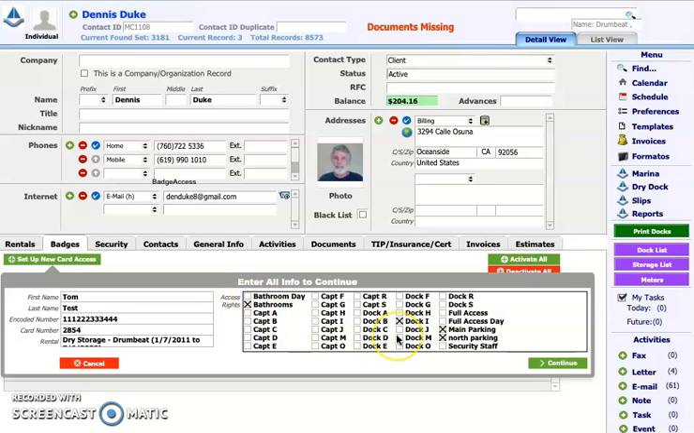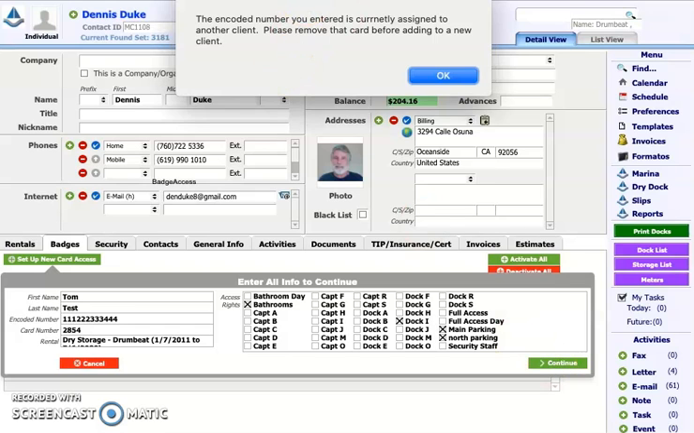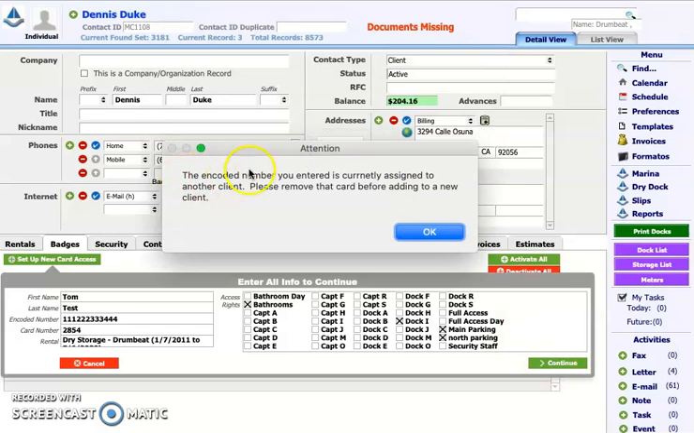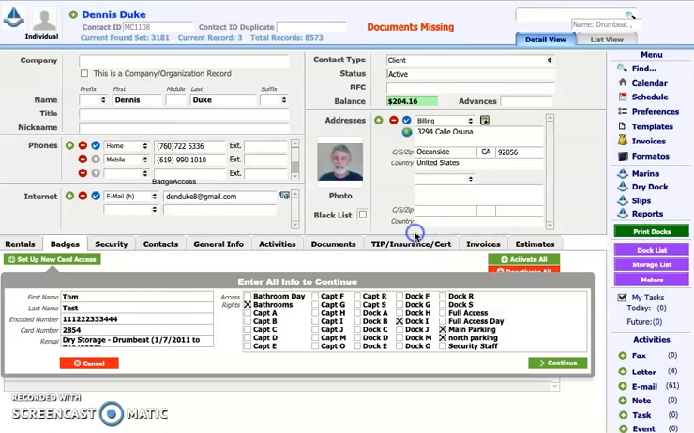Now, two things to keep in mind, and I'll show you how this works. If you have an encoded number that you put in there that already exists for somebody else's account, it's going to let you know. Hit continue, and the message comes up here. You can see the encoded number you have entered is currently assigned to another client. Please remove that card before adding to a new client. And I'll show you how you would go about doing that, but we'll go ahead and just change it to a different number for right now.